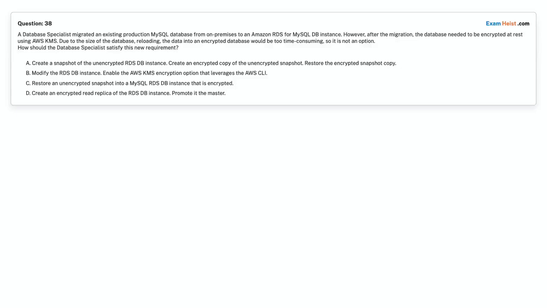Question 38. A database specialist migrated an existing production MySQL database from on-premises to an Amazon RDS for MySQL instance. However, after the migration, the database needed to be encrypted at rest using AWS KMS. Due to the size of the database, reloading the data into an encrypted database would be too time-consuming, so it is not an option. How should the database specialist satisfy this new requirement?